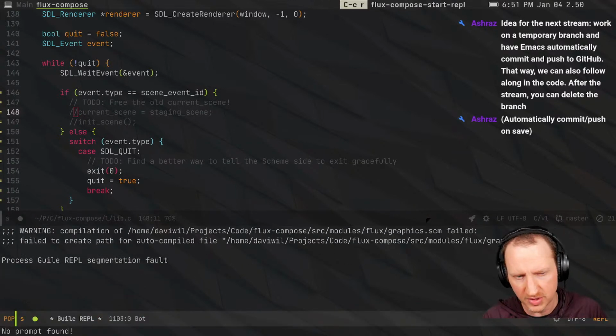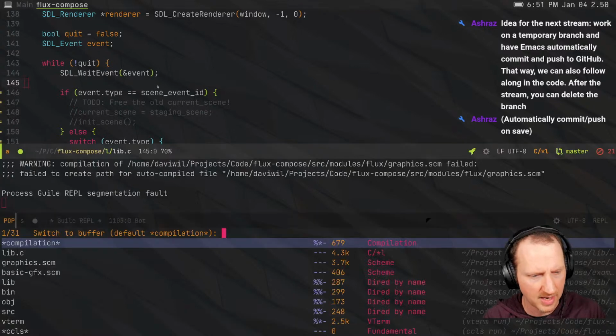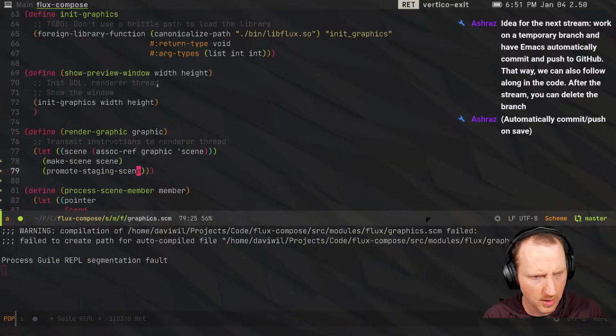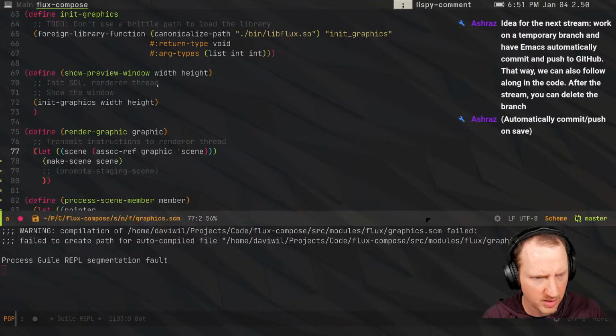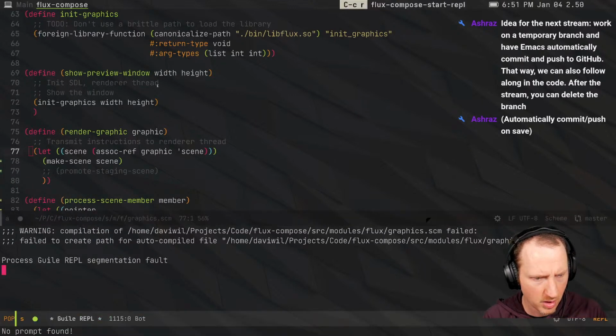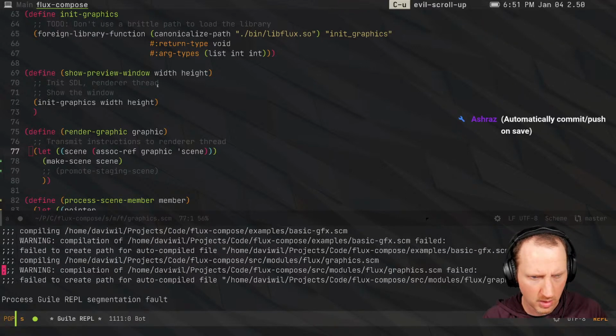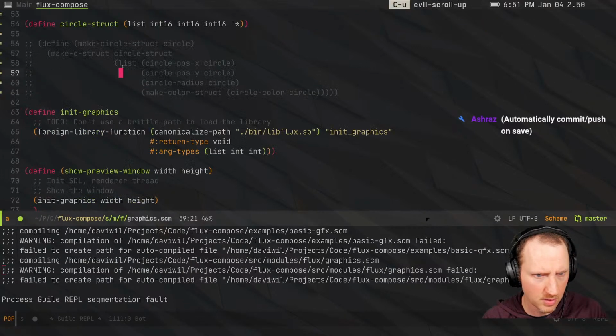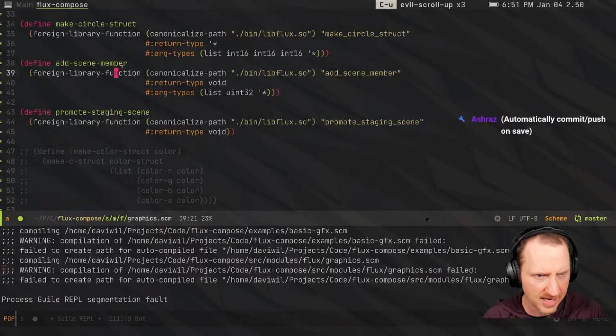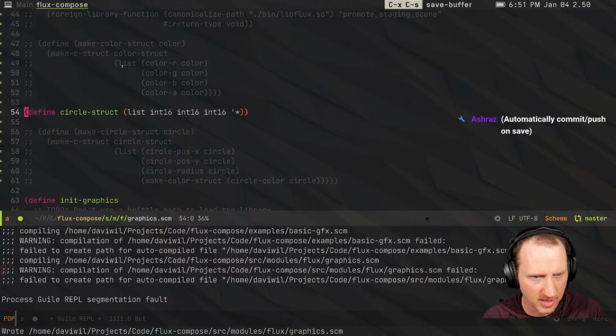Segmentation fault. Okay, so what's different this time? The fact that I added the promote staging scene. If I just don't call that, is it going to be happy? Control C, Control R. Also segmentation fault. What did I do differently this time? Was it that I added the function? Maybe because I didn't pass the archetypes?